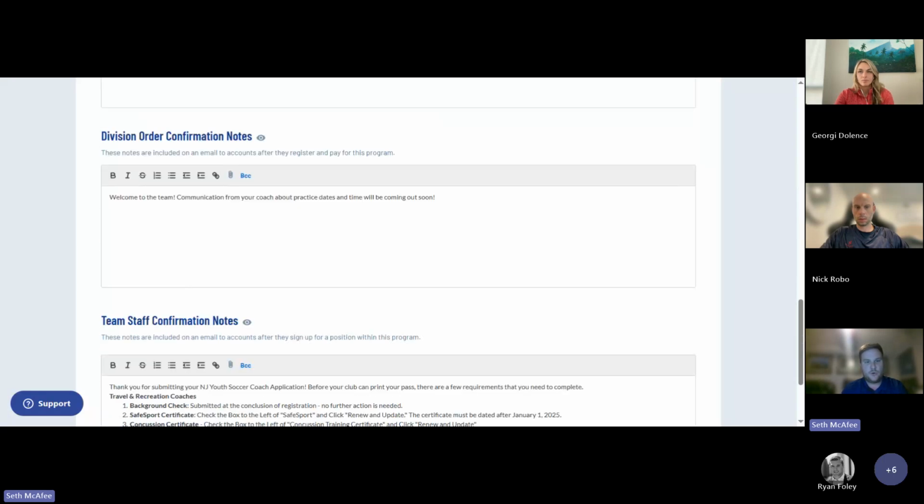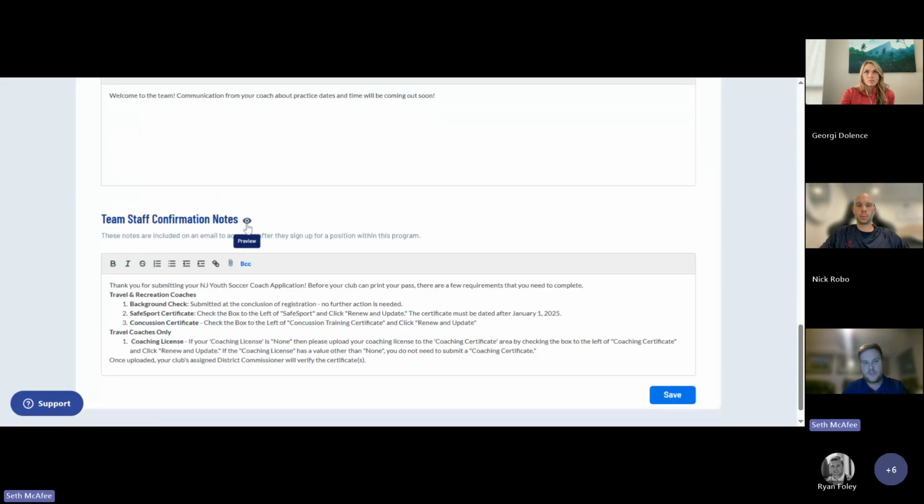And then you're going to have your division order confirmation note. This is the email that would come over after they have actually accepted their roster spot, finished the final registration questions, and made payment for the season. They'll receive this. And then lastly, we have our team staff confirmation note.